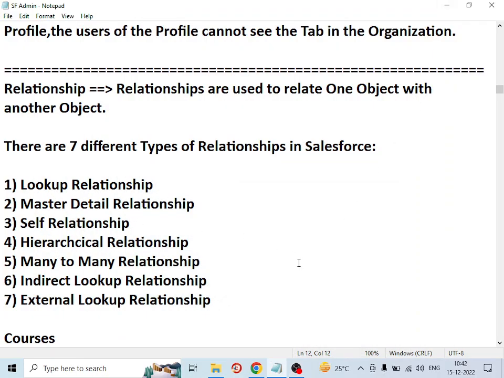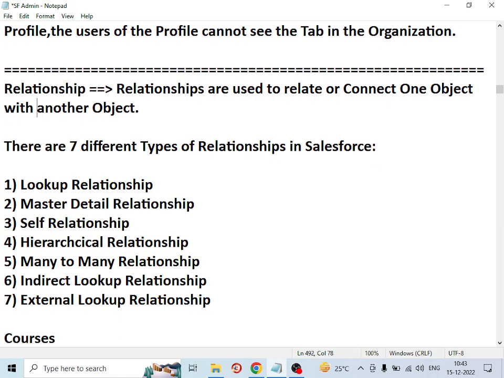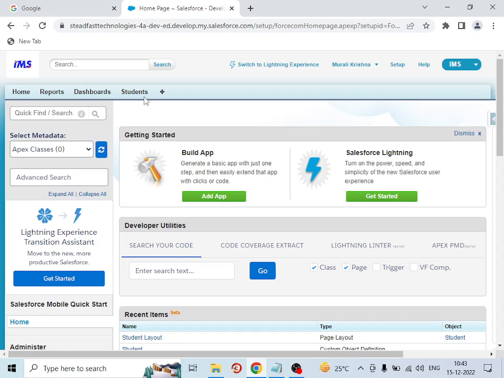Okay, so you can see the purpose of a relationship. Relationships are basically used to relate, or you can say connect, one object with another object. Till now we have created one object in our application, the IMS application. We have created one object, that is the student object, in order to store the student data.